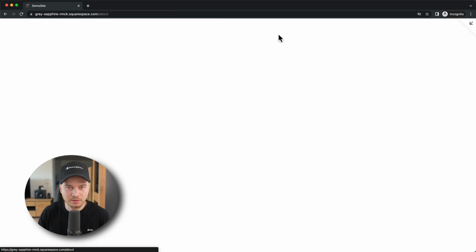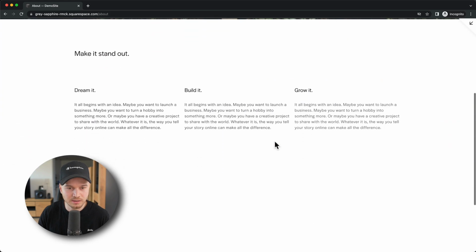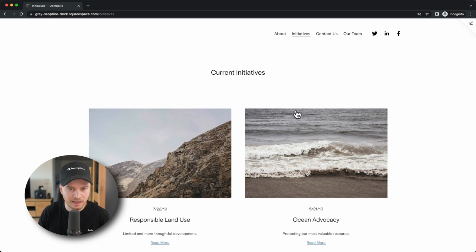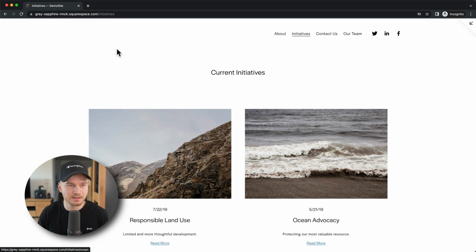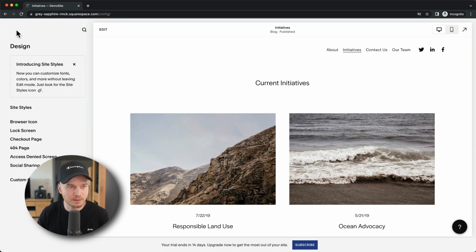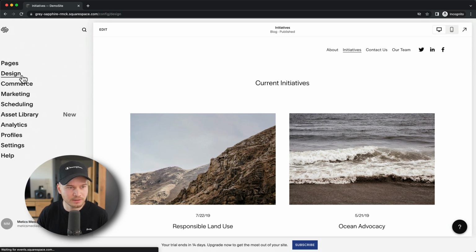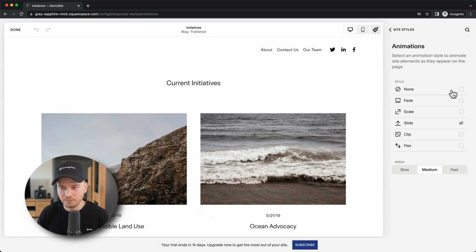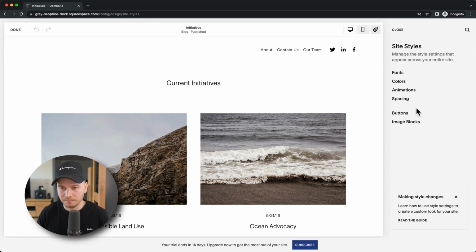And then let's maybe go to the about page. As you can see, when we reload the page, the elements will fade in like this. So I think that's very cool. I like to use it, but that's up to you. This is really personal preference. Let's go back to design, site styles, animations. So yeah, it's up to you what you want to do.